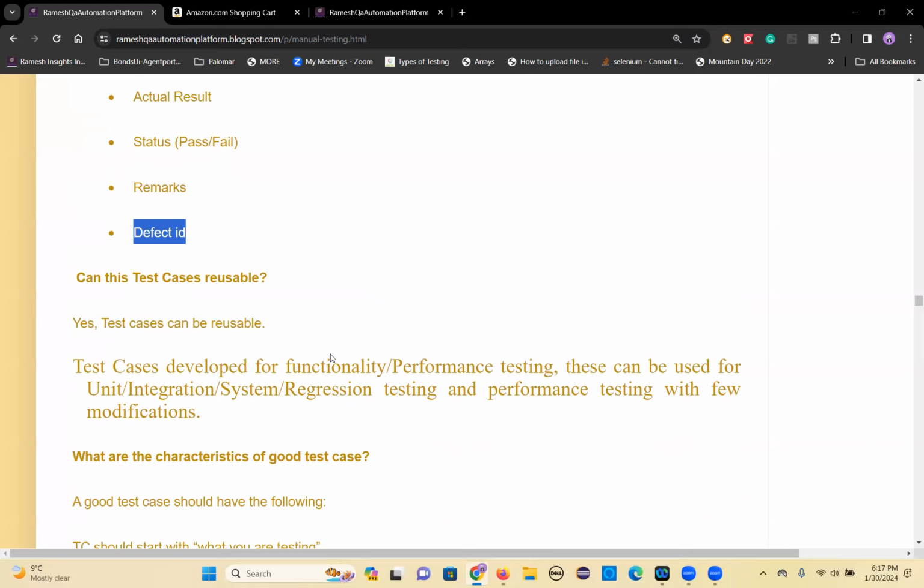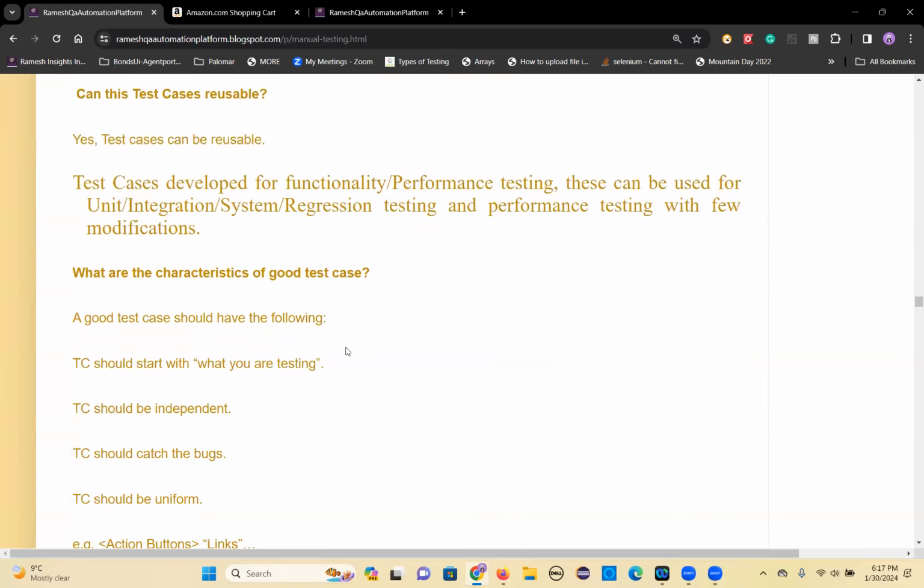And you can perform different types of testing using these test cases: unit testing, integration testing, system testing, regression testing, and all these kinds of testing you can perform. So that's how you can reuse them.